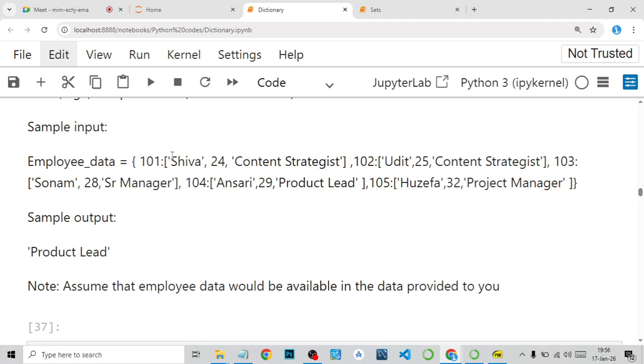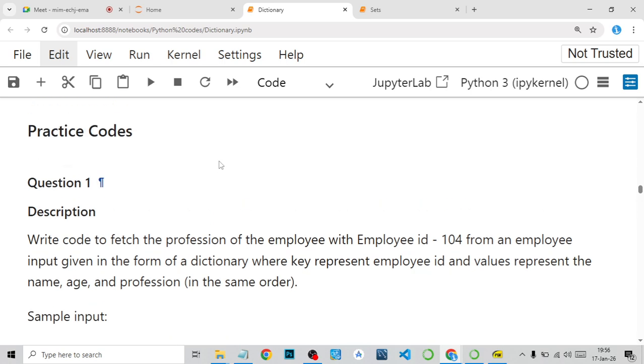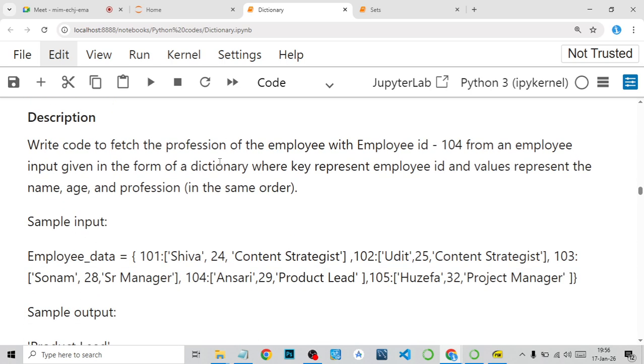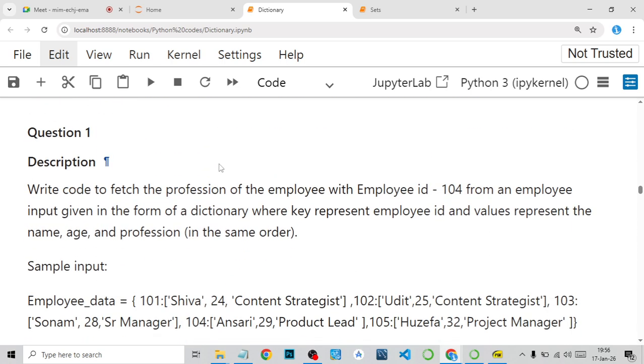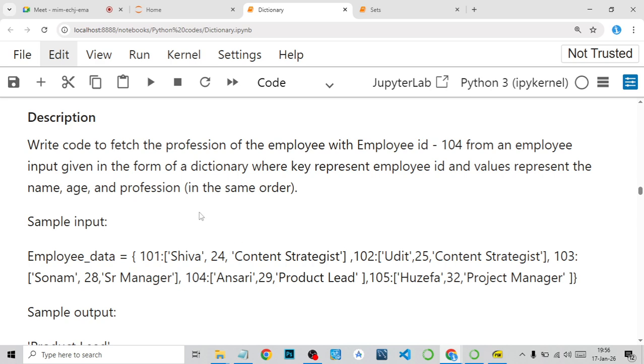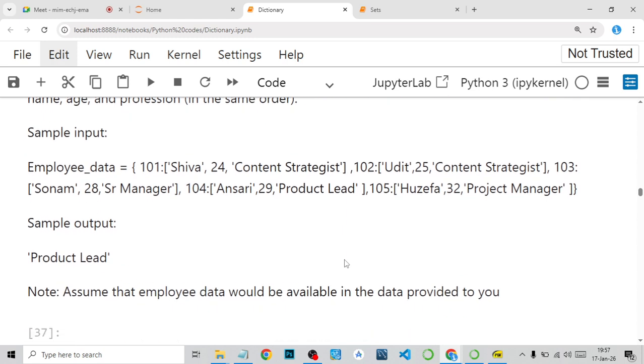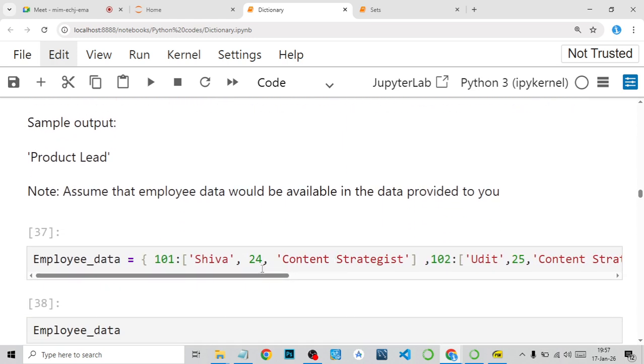It has a colon. You now use a square bracket. Now put the values. The name is Shiva. What and what do we have there? They say the name of the employee, the age. I think we have name, age, and profession. Yes, the name is Shiva, age is 24, and profession is content strategist. So this is it.